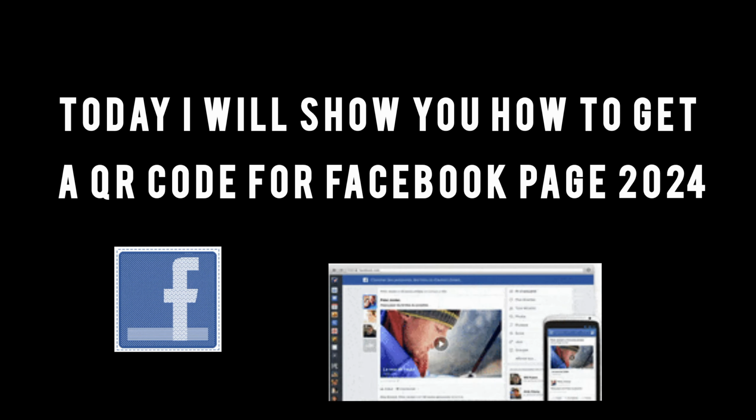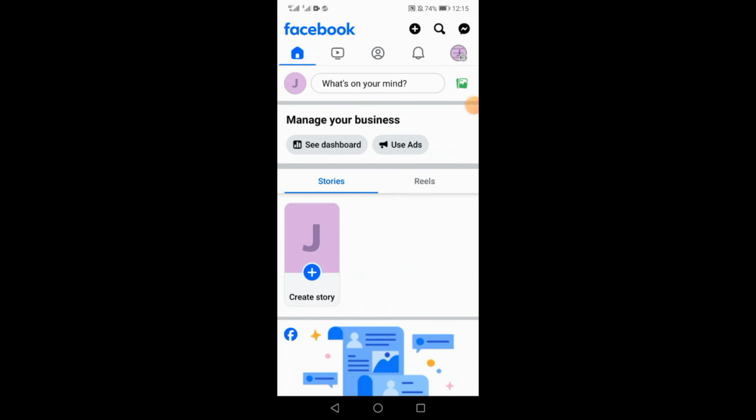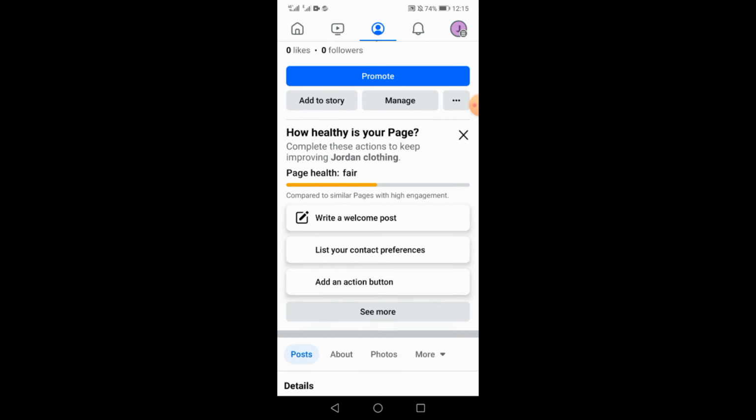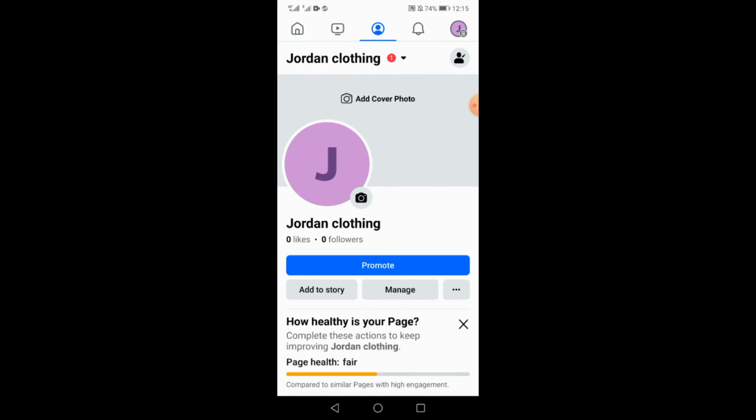Today I will show you how to get a QR code for Facebook page 2024. Open your Facebook, go to three dots of your profile. The page name is Jordan Clothing. Okay, these are abouts of page.